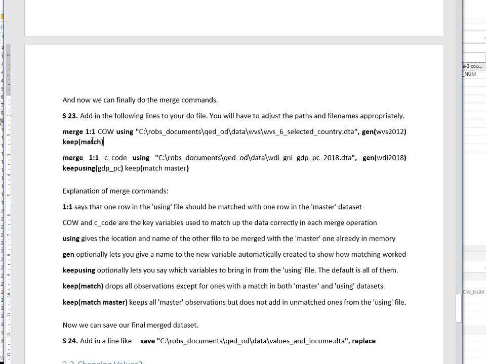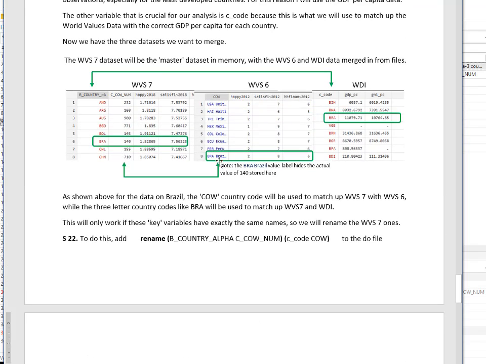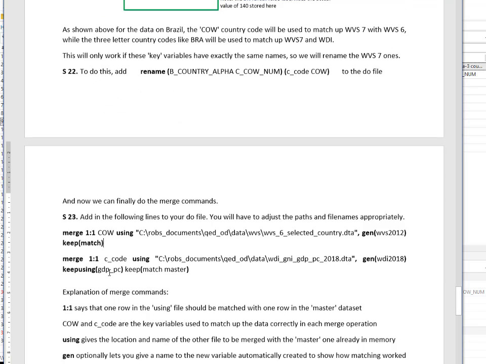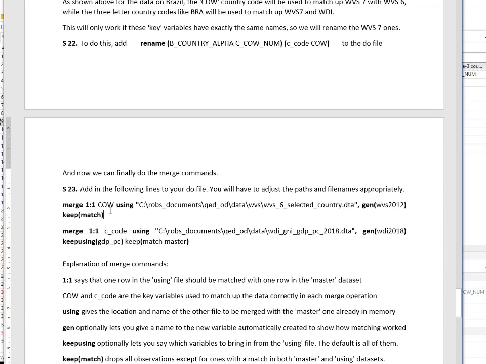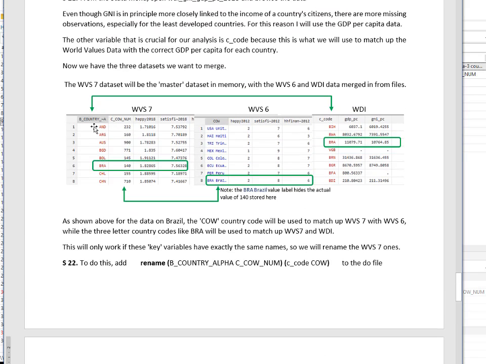So merge once more means that it's going to try and match up one line in each file, the same as in that picture above. So one here matches one here, and one here matches one here. C code means, when you're matching, which variable it's matching up. So this is now called C code, and this is just called C code. So those are the two that are matching up with the C code here.